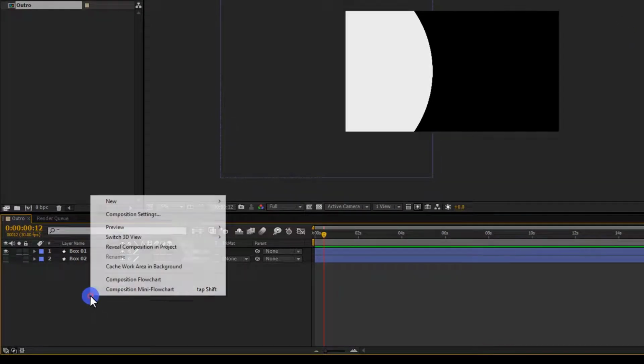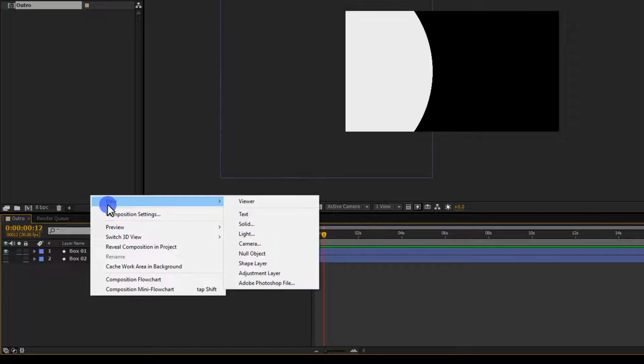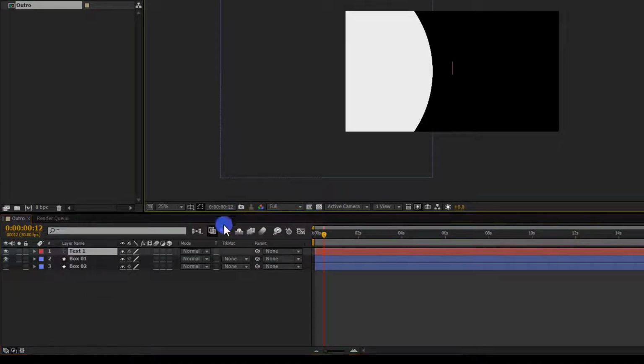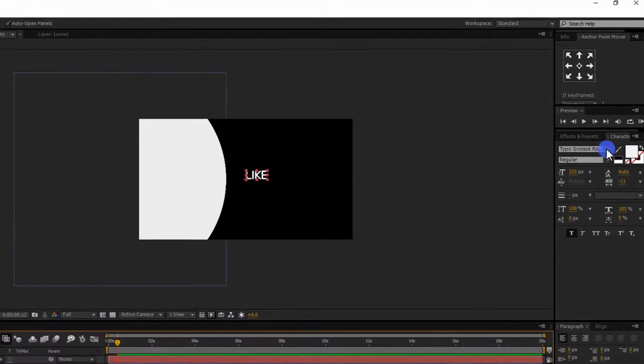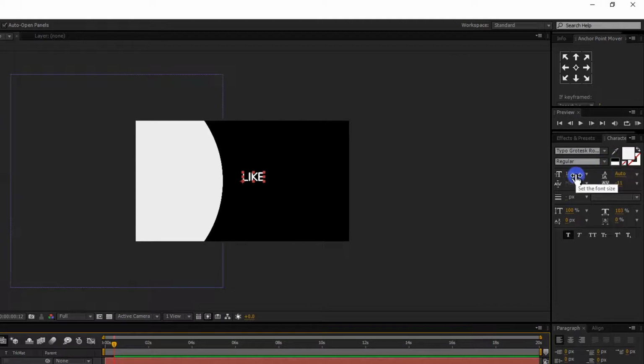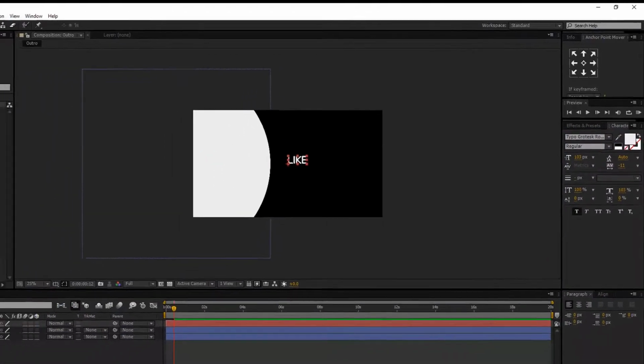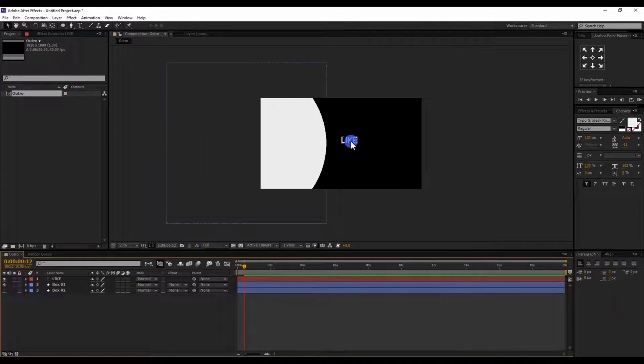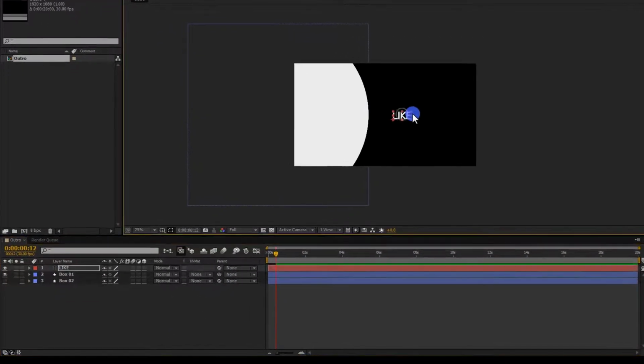For creating text, right click on the blank space and create new text. You can download this font from the link in the description. And I am using the same white color of first shape layer with a 103 text size. And place this text layer in the middle.